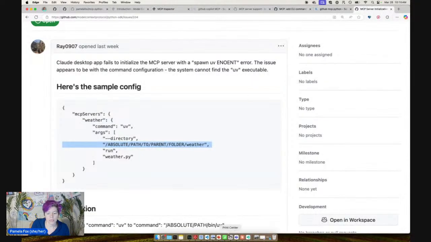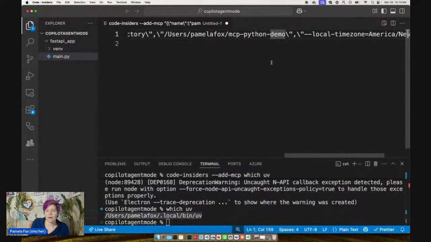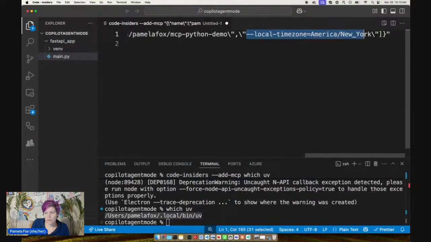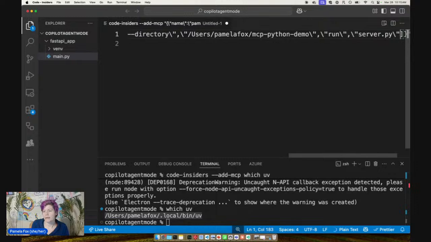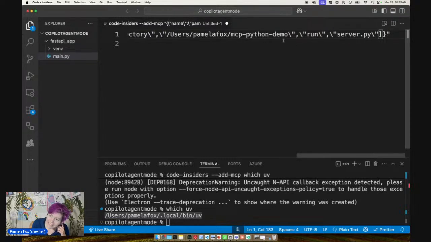Run the server. Okay, run server.py. All right. Is this gonna work?